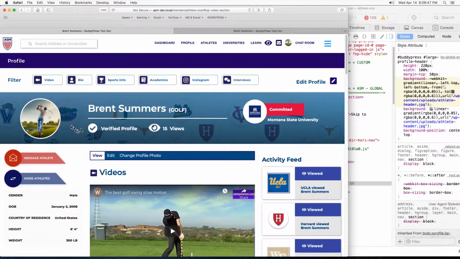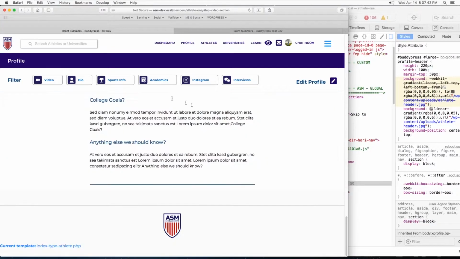Welcome back to the members profile page. In this video, we're going to talk about only this block right here, this header block. Before we get into the details, we have to talk about the template, which I mentioned in the previous video, but let's go all the way to the end of the page. This is where the template file name is, index type athlete.php. So let's go to the code.